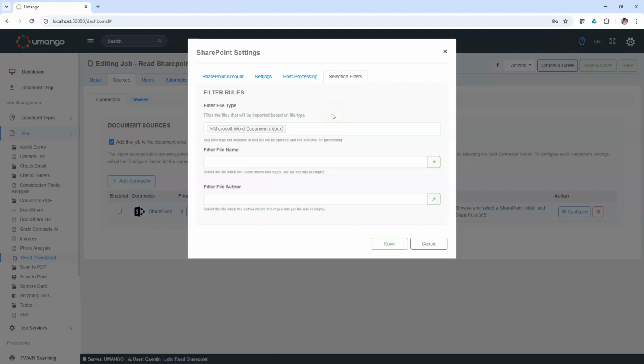And then I've got some filter rules too. In this case, I'm filtering based on document type, and any of the document types that Umango can read, I can filter based on.